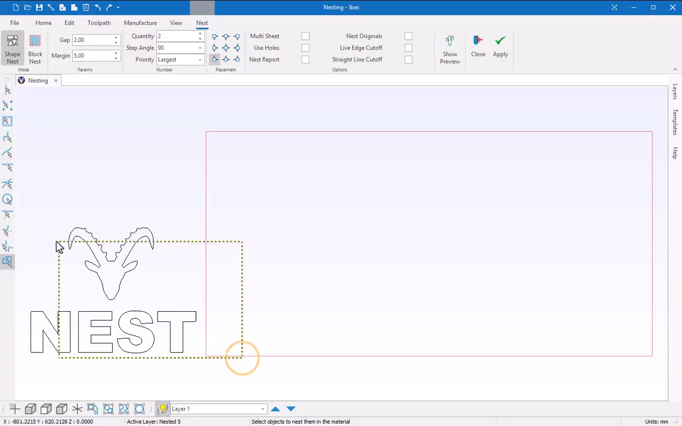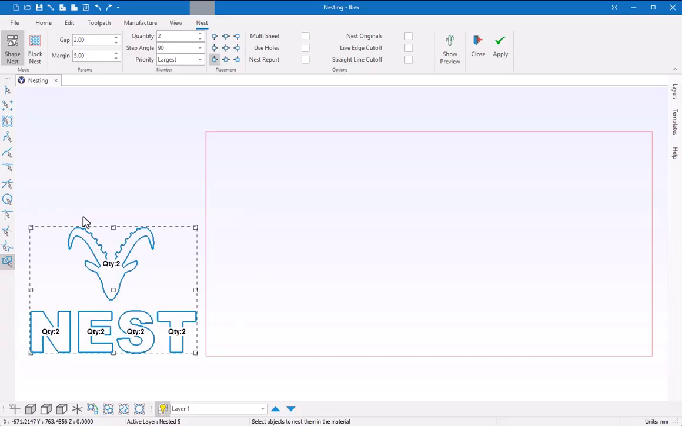So I can start off by selecting my parts, and immediately I'm going to get the parts outlined in blue to indicate that they've been selected, and then an overlay indicating the quantity of those parts that will be nested. I can then adjust some of the nest parameters up here, like gap. This is the gap between the parts as they're nested, and the margin. The margin is the gap between the parts and the edge of the sheet.